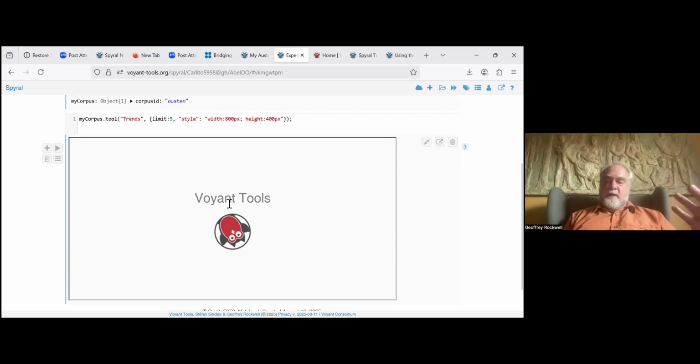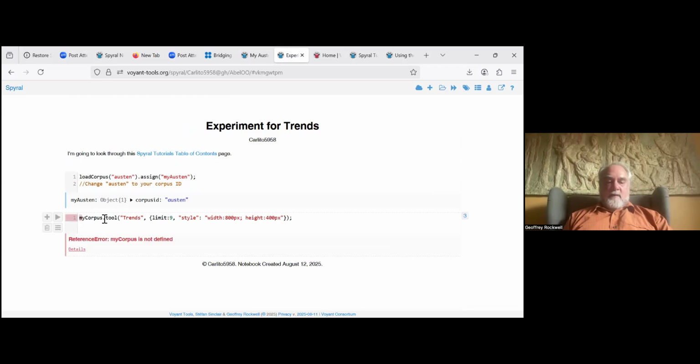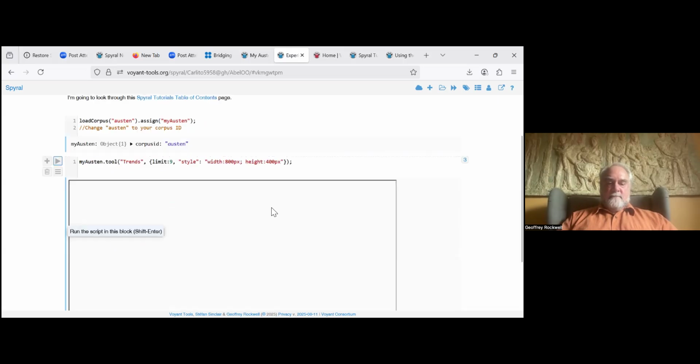And you can, by the way, assign it a different name. Instead of calling it my corpus, you could say my Austen or the Austen I'm now working on. Okay, so I can do that here. Say my Austen, and then I run. Yes, then you have to change the next one where it says my corpus. You have to replace that. That won't work now, so replace it with my Austen. Okay. Yeah, good.